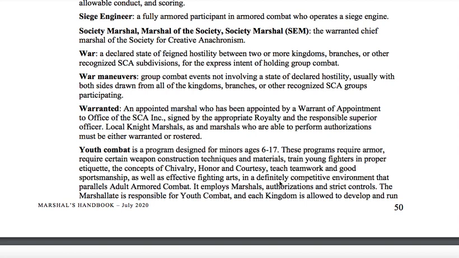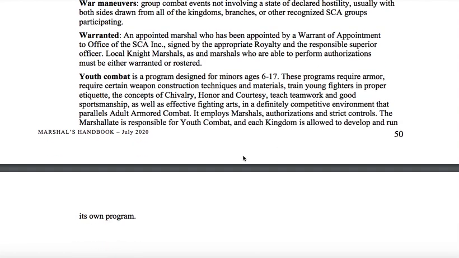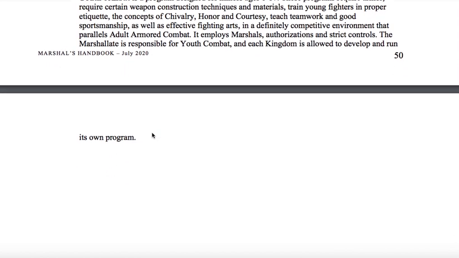Youth Combat is a program designed for minors ages 6 through 17. These programs require armor, require certain weapon construction techniques and materials, train young fighters in proper etiquette, the concepts of chivalry, honor, and courtesy, teach teamwork and good sportsmanship, as well as effective fighting arts, in a definitely competitive environment that parallels adult armored combat. It employs marshals' authorizations and strict controls. The marshal is responsible for youth combat, and each kingdom is allowed to develop and run its own program.